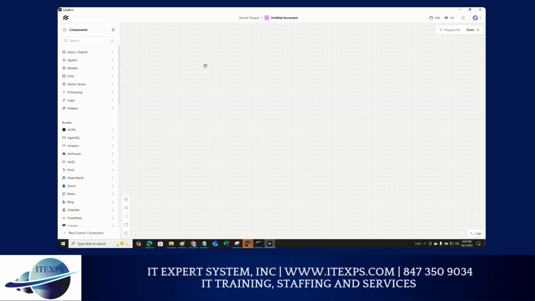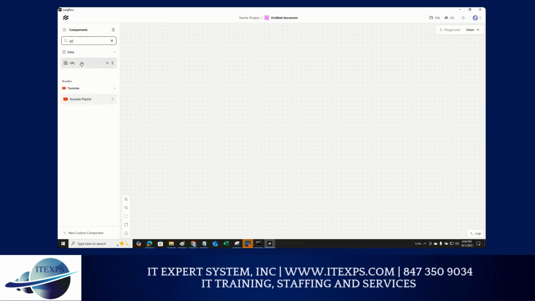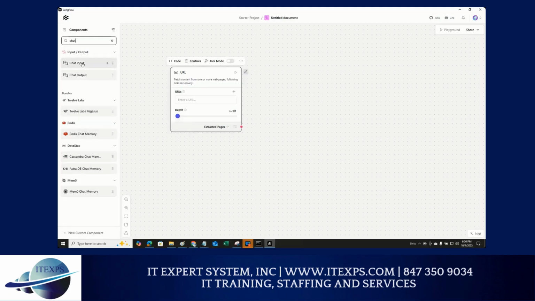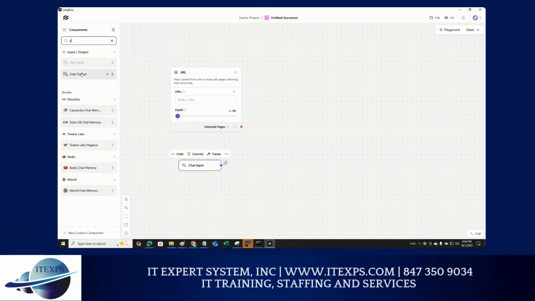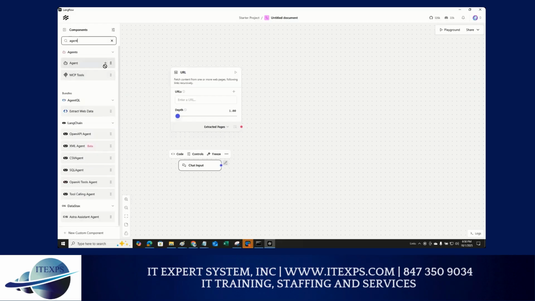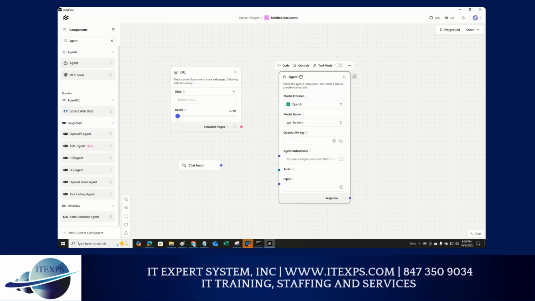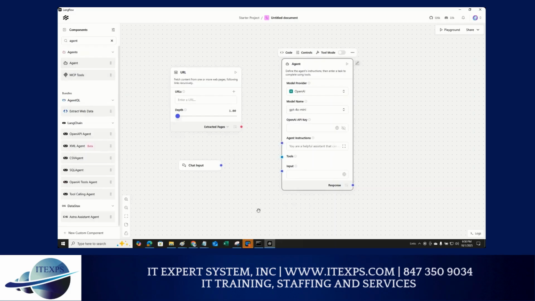Now, first search for URL. With this URL component, you can write any URL. So I'm going to drag and drop URL. Good. And then we'll use chat input. So we'll search chat and take input here. Just drag and drop. And then we'll take agent and drag and drop the agent here as well. I'm just following step by step so you guys can easily follow.